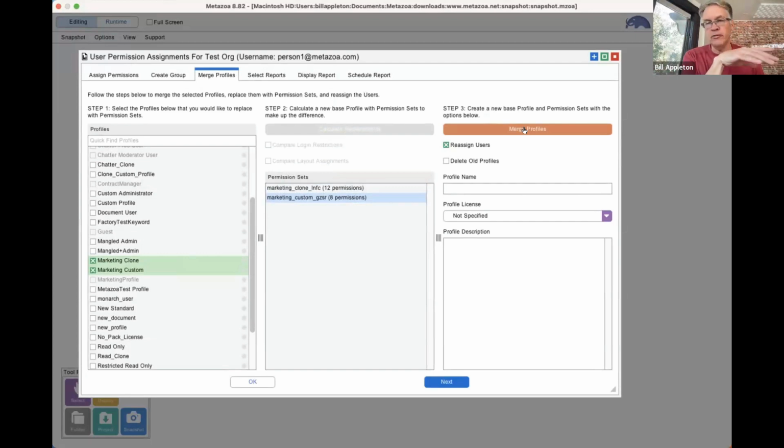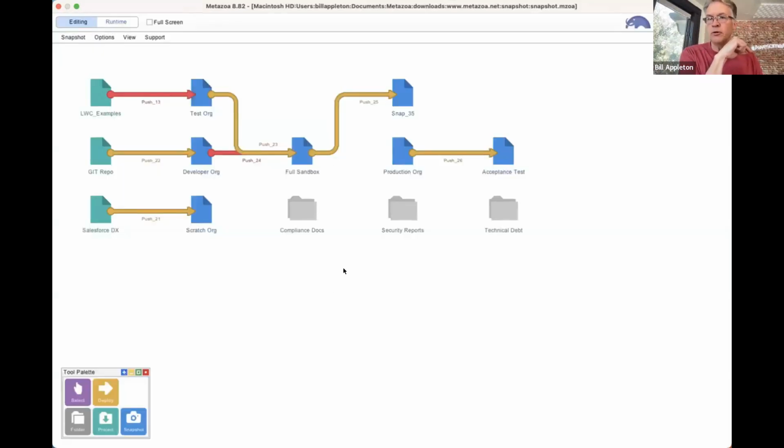I'd probably run it in a sandbox and use the reporting that I showed you to make sure that you got the results you wanted, that those users have the right permissions. But that's the merge profiles.